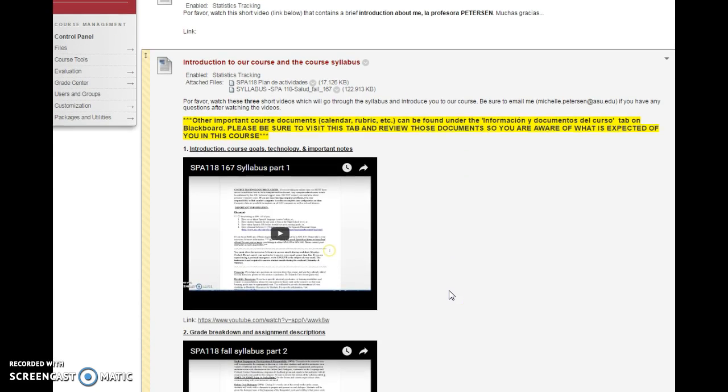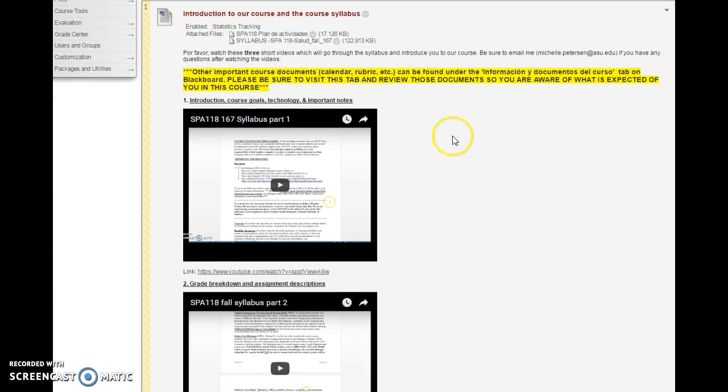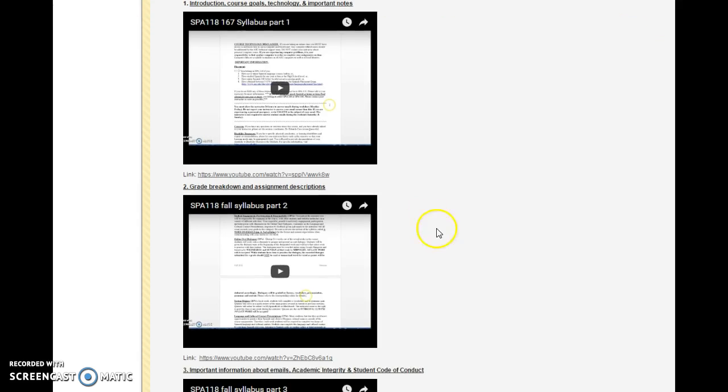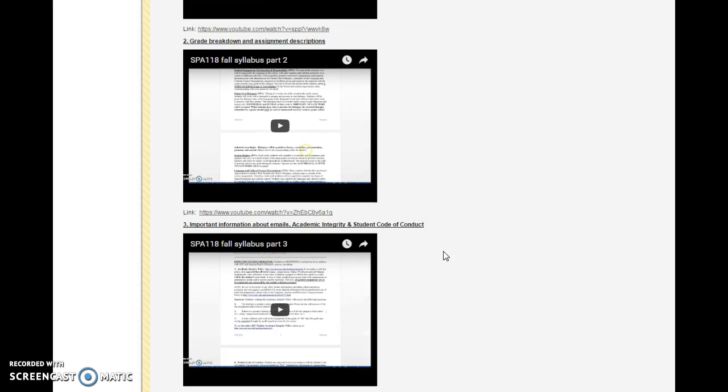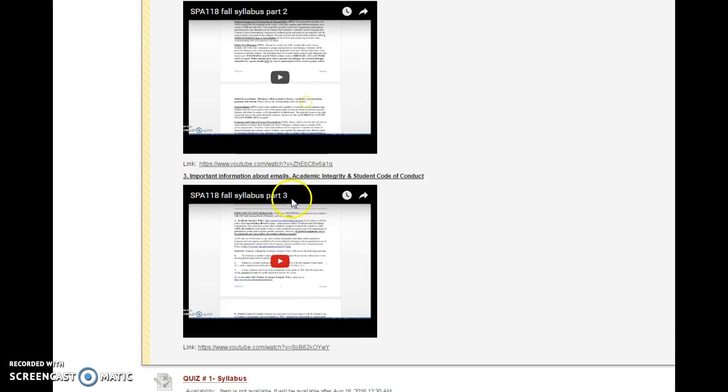And then here is the syllabus broken down into 3 parts: introduction, course goals, technology, important notes, the grade breakdown and descriptions of the different rubric categories, and then other important information, particularly about the academic integrity and student code of conduct policy.